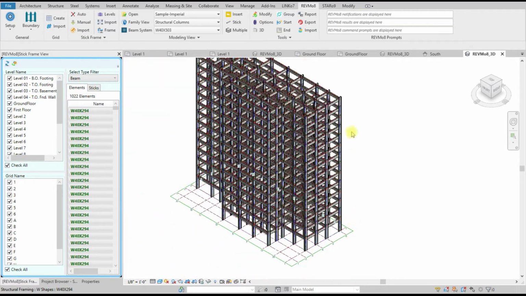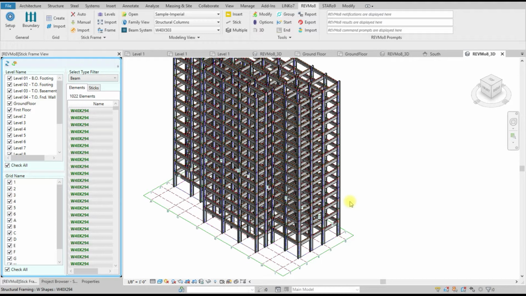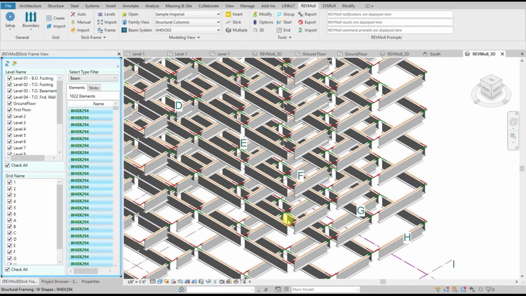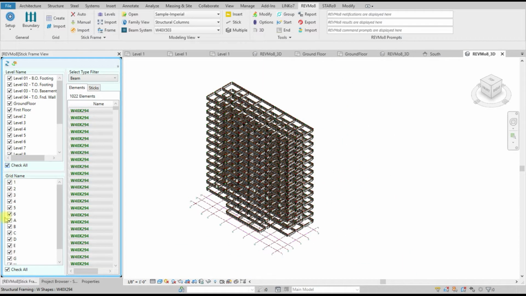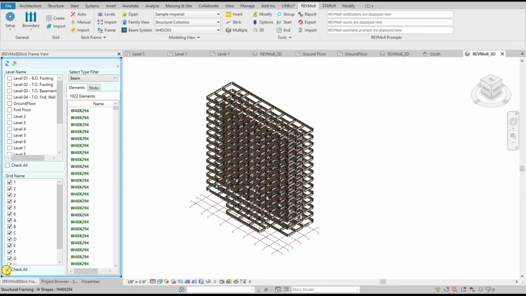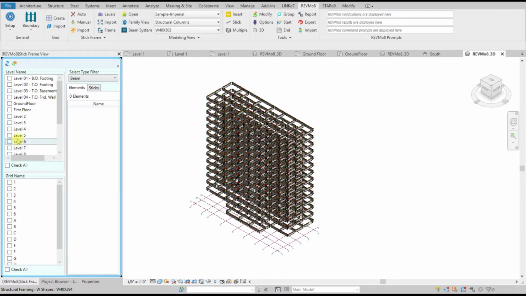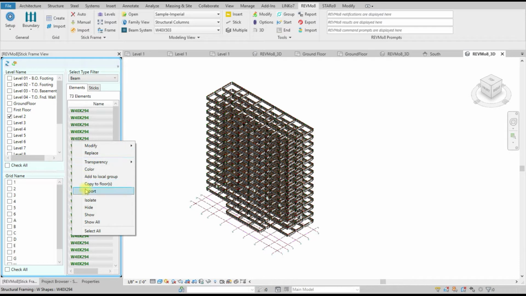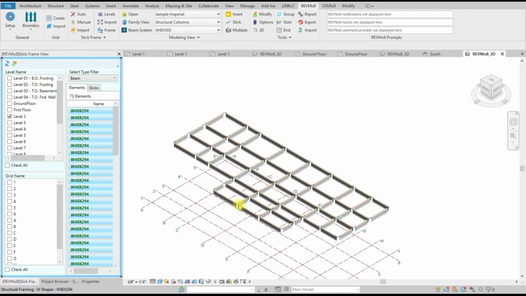So this is one of the great functionalities of the stick frame, that you can do massive modification. Let's say you want to just isolate all the beams. So you can see all the beams here. You can uncheck all. Since you have a massive model, it takes some time. Let's uncheck all, and let's say I want to do only the second level. The second level will list 73 elements. Select all, and then isolate. It will only isolate the beams.